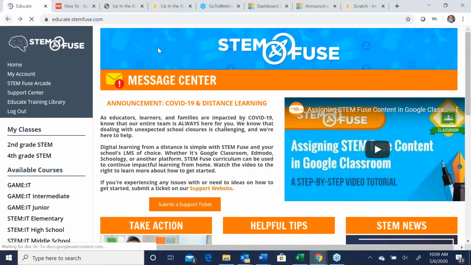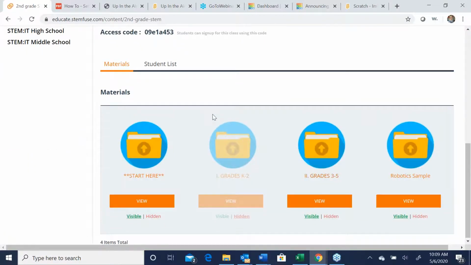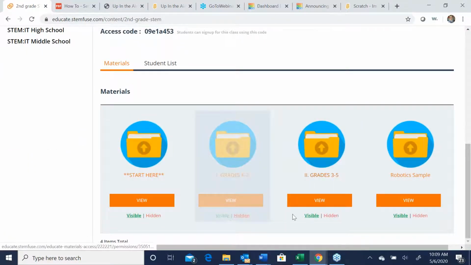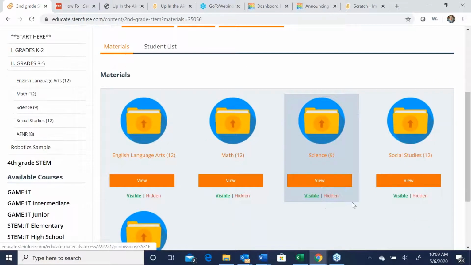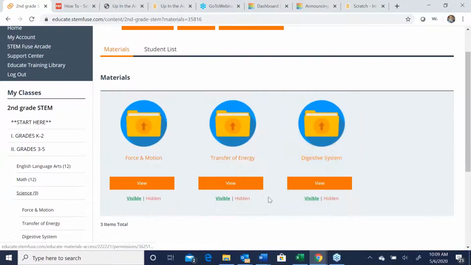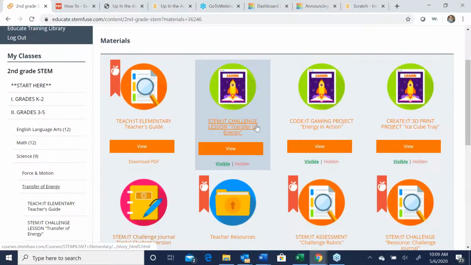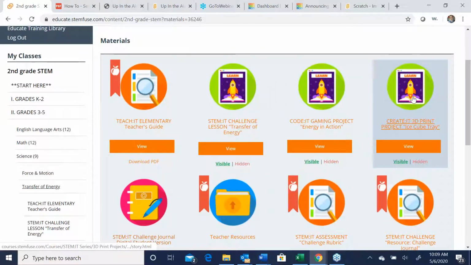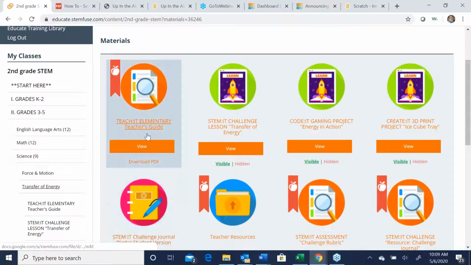And then once you've given them access, so let's say that I have a second grade class and I've created this class, then I have the ability to go in and hide and make visible anything I want my students to use or not use. So if I want them just to use some of the lessons, see some of the lessons or not others, again, I can make visible and hide everything. But when they log in, all they are going to see are the rocket ships and the journal.